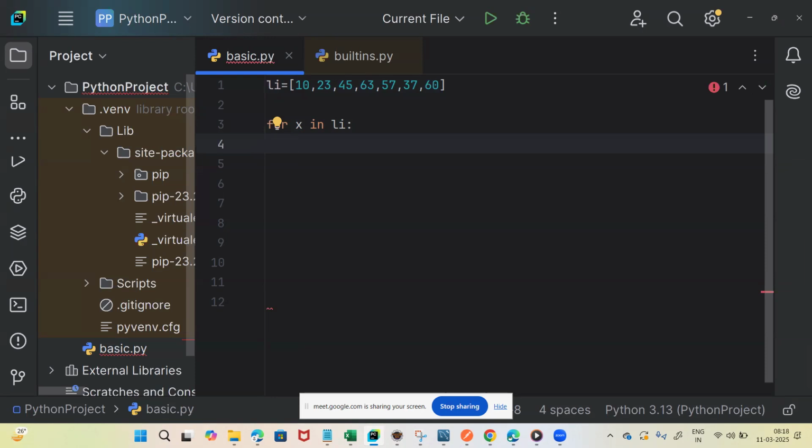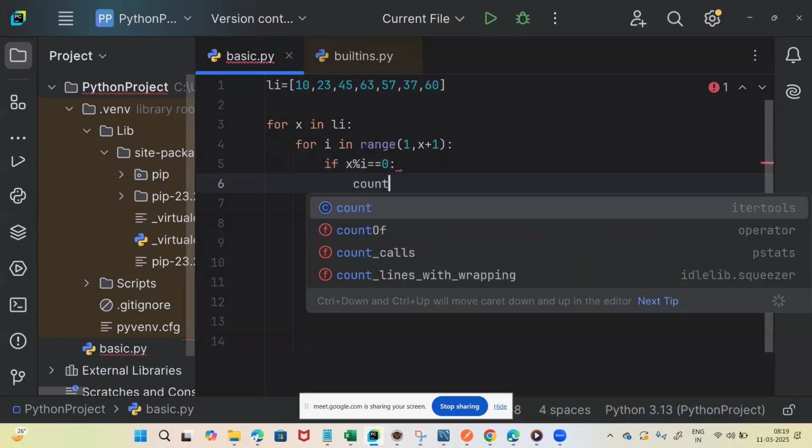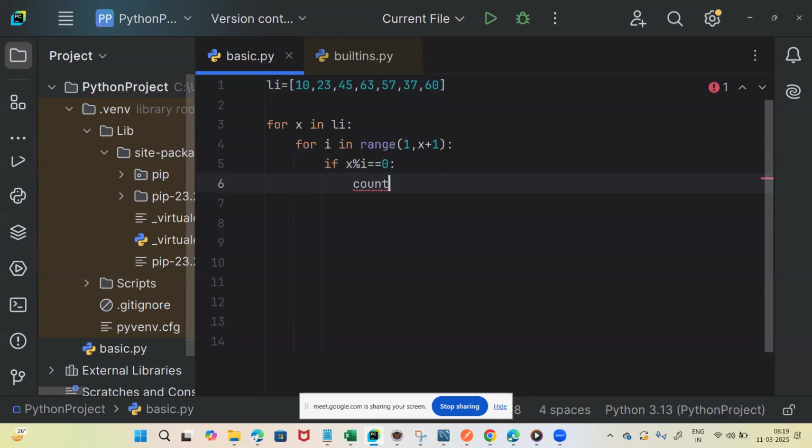To check whether x has factors or not, from where to where should I divide? I should divide from 1 till x. For i in range of 1 to x plus 1, because I want to divide x by every number till x. If x modulus i double equal to 0, count plus plus. Guys, is that clear? What I'm trying to write?